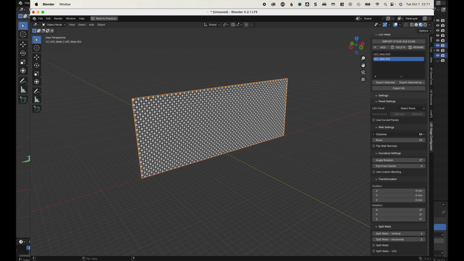And the very first thing is import GLB Scan. I'll show you what that does here in a little bit. Let's go ahead and add a wall. I'm just going to add a blank wall. And now we get all these different options here. So let's just look through a very quick overview, and then we'll go back and we'll dig in.